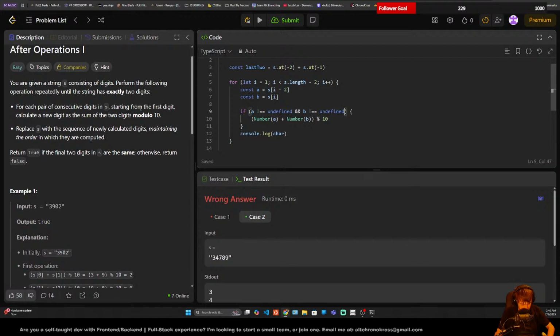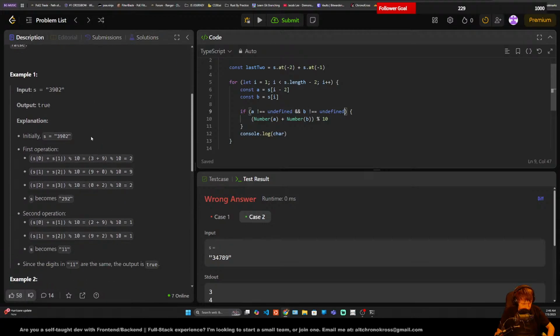Alright, so for each pair of consecutive digits in S, starting from the first digit, calculate a new digit as the sum modulo 10. Replace S with a sequence of newly calculated digits, maintaining the order in which they are computed. Return true. Wait. So they take 3 and 9. That turns to 2. Then they take 9 and 0, which turns into 9. Wait, I thought... Oh, fuck. This ain't gonna work.